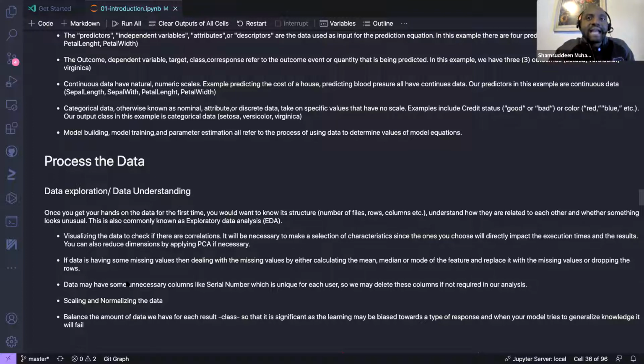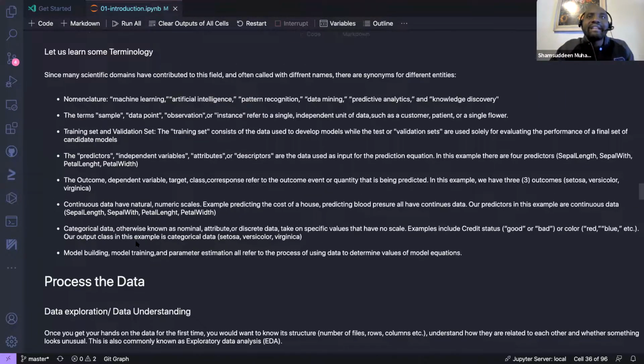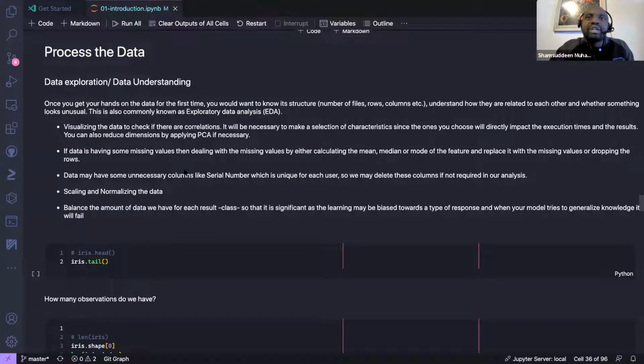So there are many things you can do with the data. You may have some unnecessary column like serial number, which is unique for each user, so we may delete the column if it's not required in our analysis. It's 1, 2, 3, 4, 5 up to 10, which is not something that a machine can learn. Do you understand what I mean? Exploratory data analysis is done using the Pandas library. That is why we learned Pandas in the previous session.